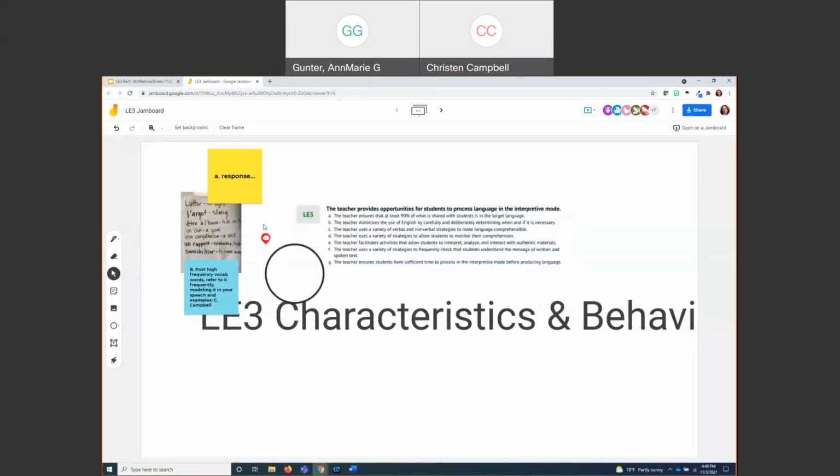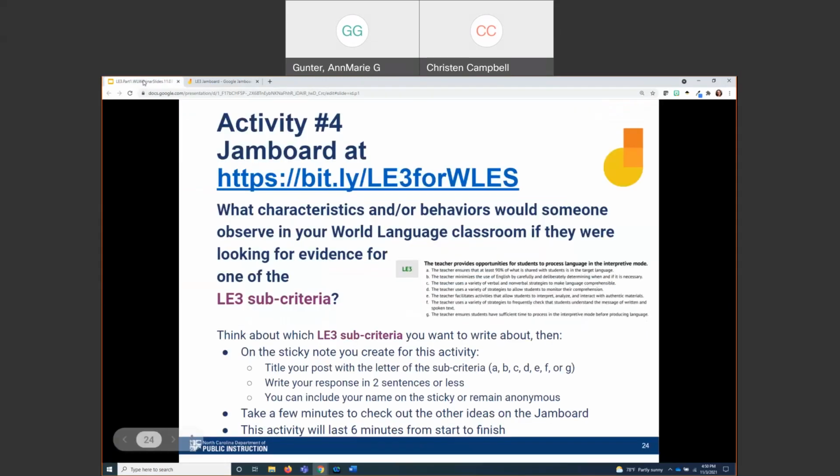And as you can see, this is just a whiteboard we have the sticky notes on. You can move them all around. I see people already starting, and you can see Kristen's sticky note is there as well. All right, that's our activity. So you've got access to the Jamboard. You know what to do, and our instructions are on the screen.